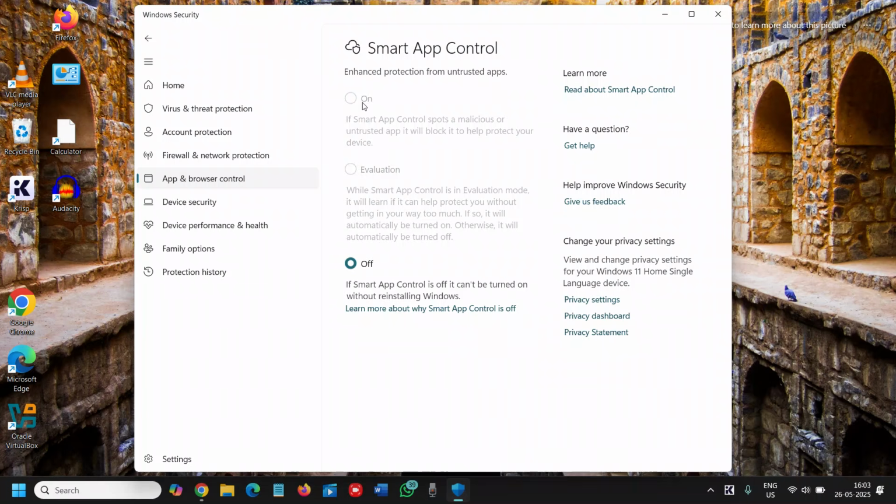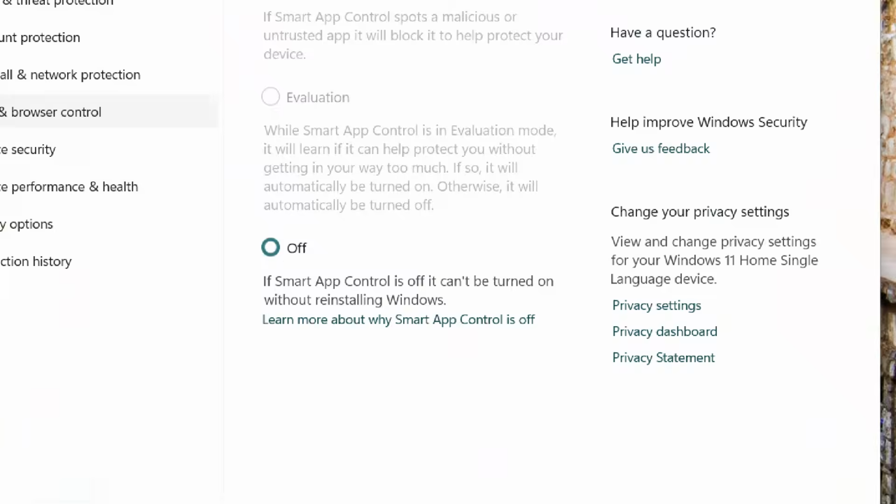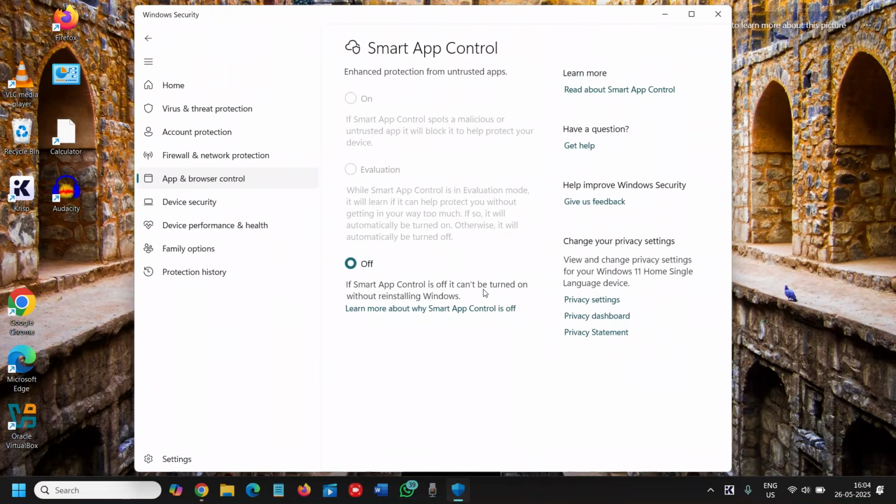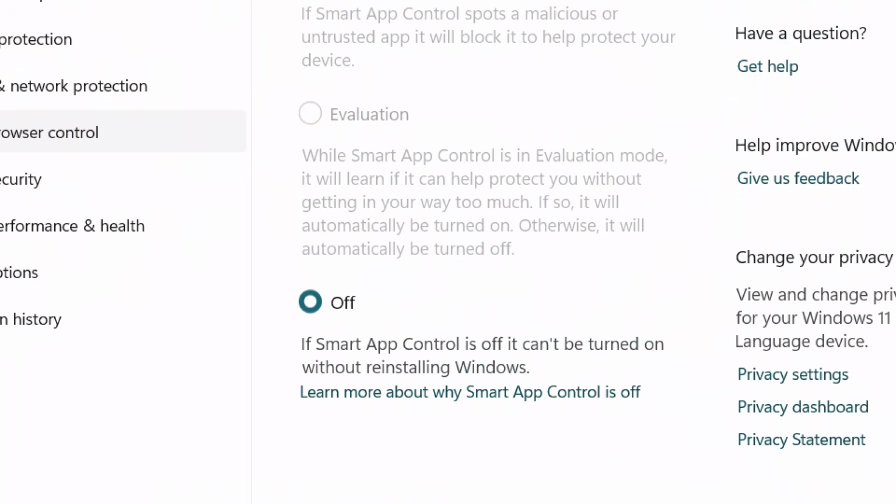So the only thing here is, if you turn it on, or even if you select evaluation, and by any chance you turn it off, it can't be turned on again without reinstalling Windows. So you might regret turning it off. What you can do is use the evaluation mode or turn on the Smart App Control mode. Now the evaluation is also great, as I told you.